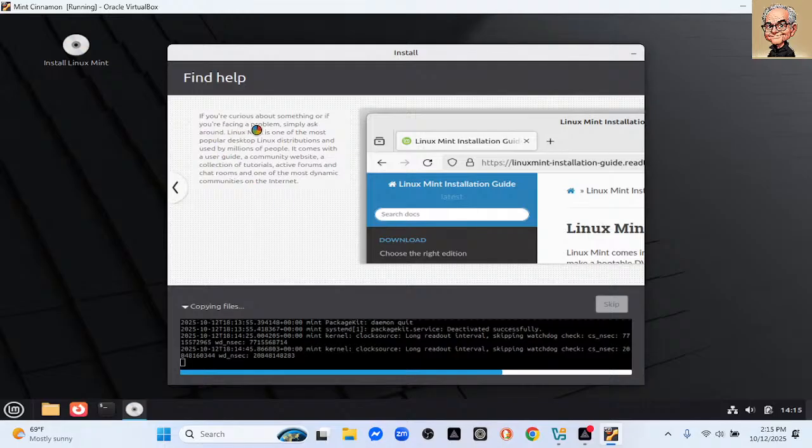If you're curious about something or if you're facing a problem, simply ask around. Tutorials, active forums, chat rooms, and one of the most dynamic communities on the internet. Now, my personal opinion is this is really installing a lot of stuff that I'll never use. If I knew it was going to install this stuff, I would have given it more space besides 75 gigabytes. And I'm probably not going to leave this on my system too long, honestly.